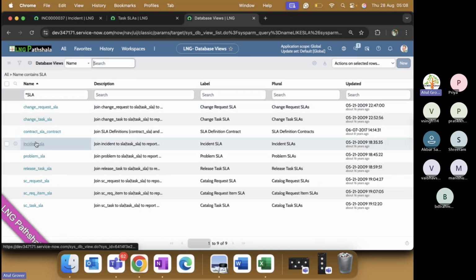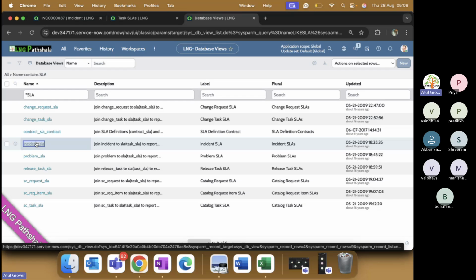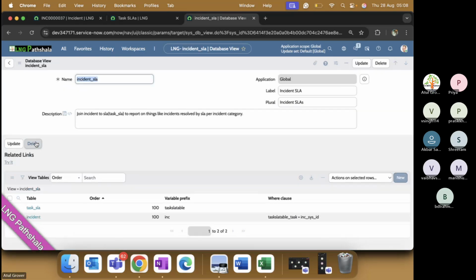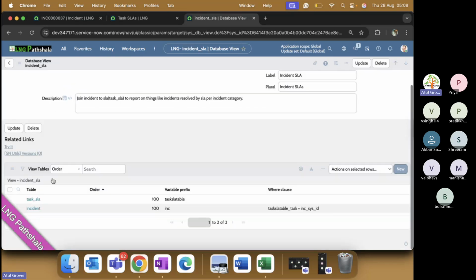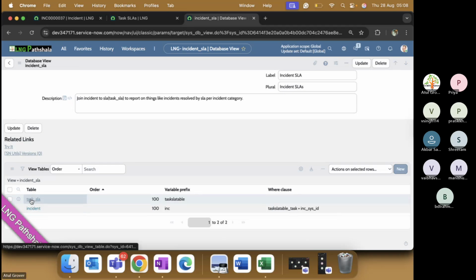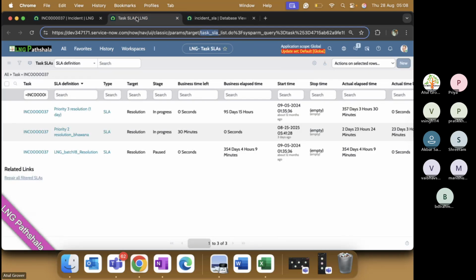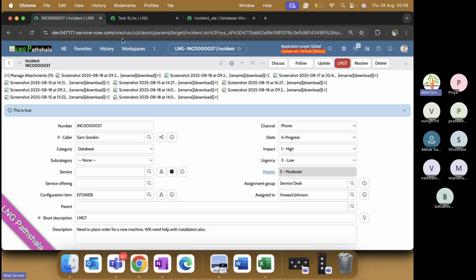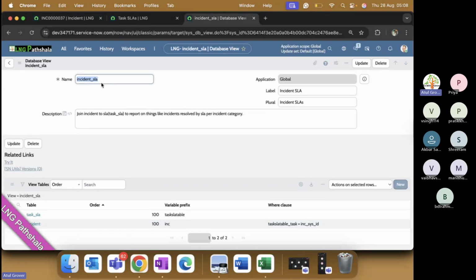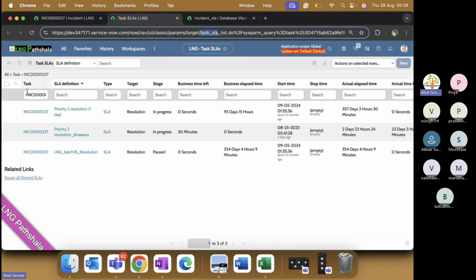Here, look, this is it. What is the system doing? We have to link these two tables: Task SLA, this one, and this one. But to do this, we have to create a database view, and we can put the name and the label. But the problem is that in this table we also have an incident number.